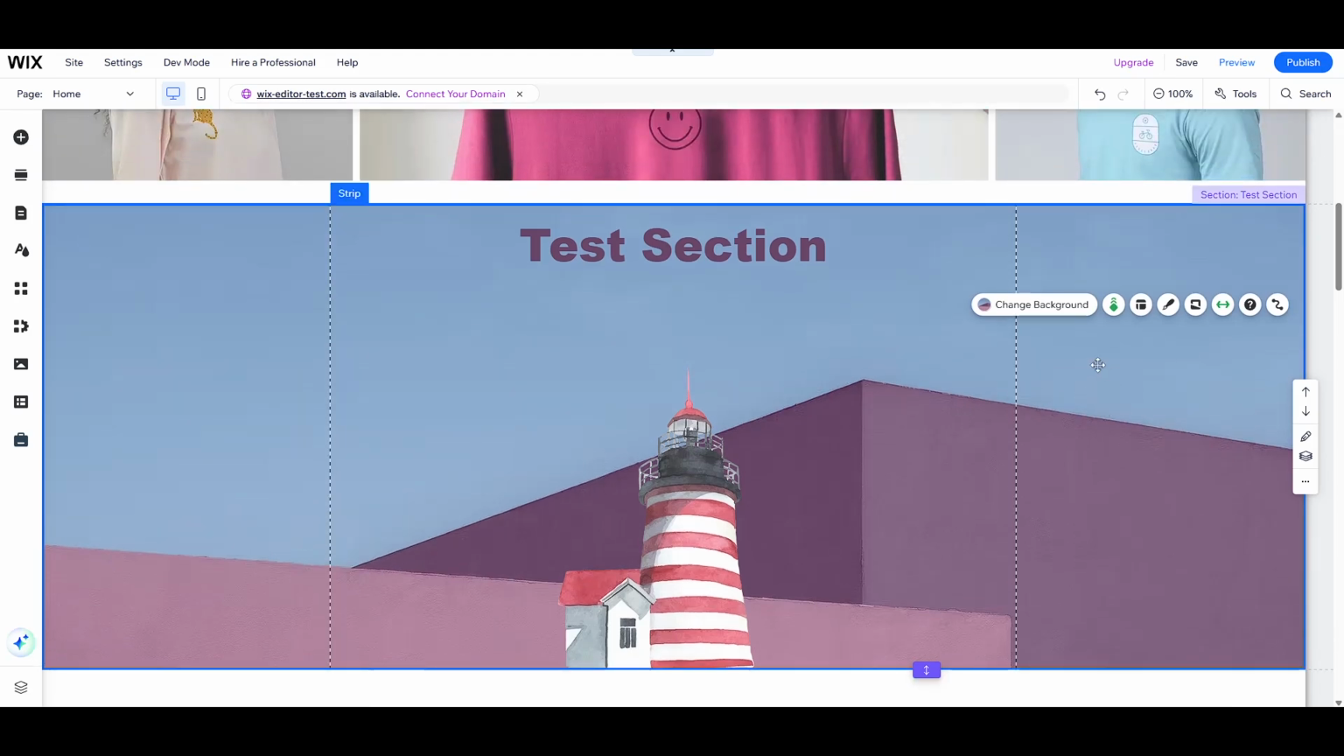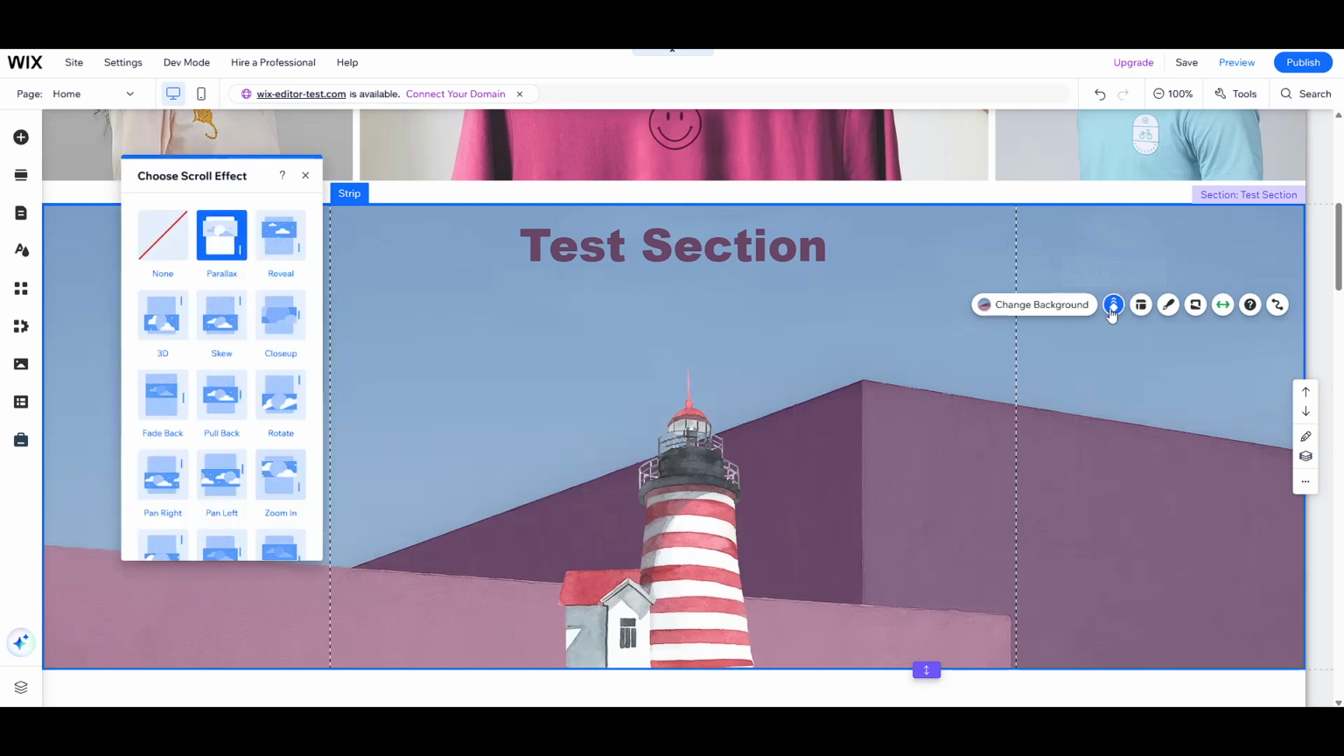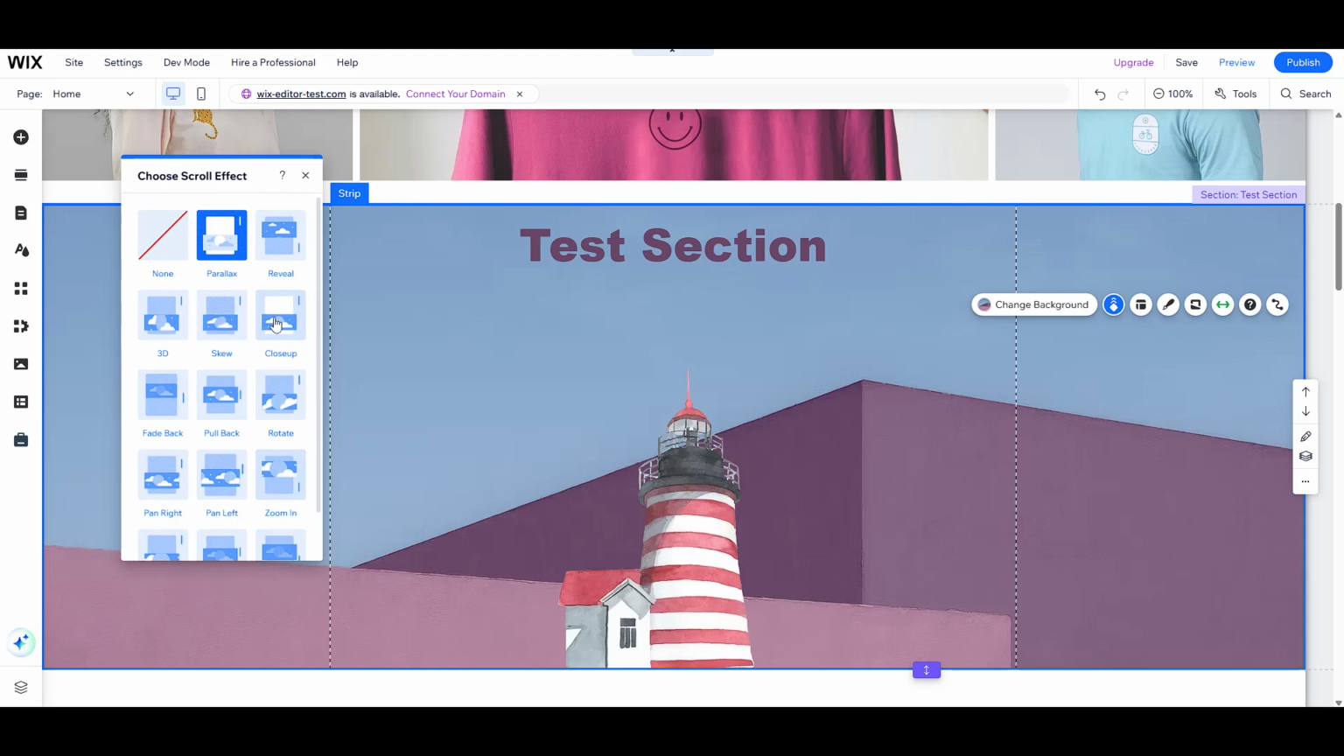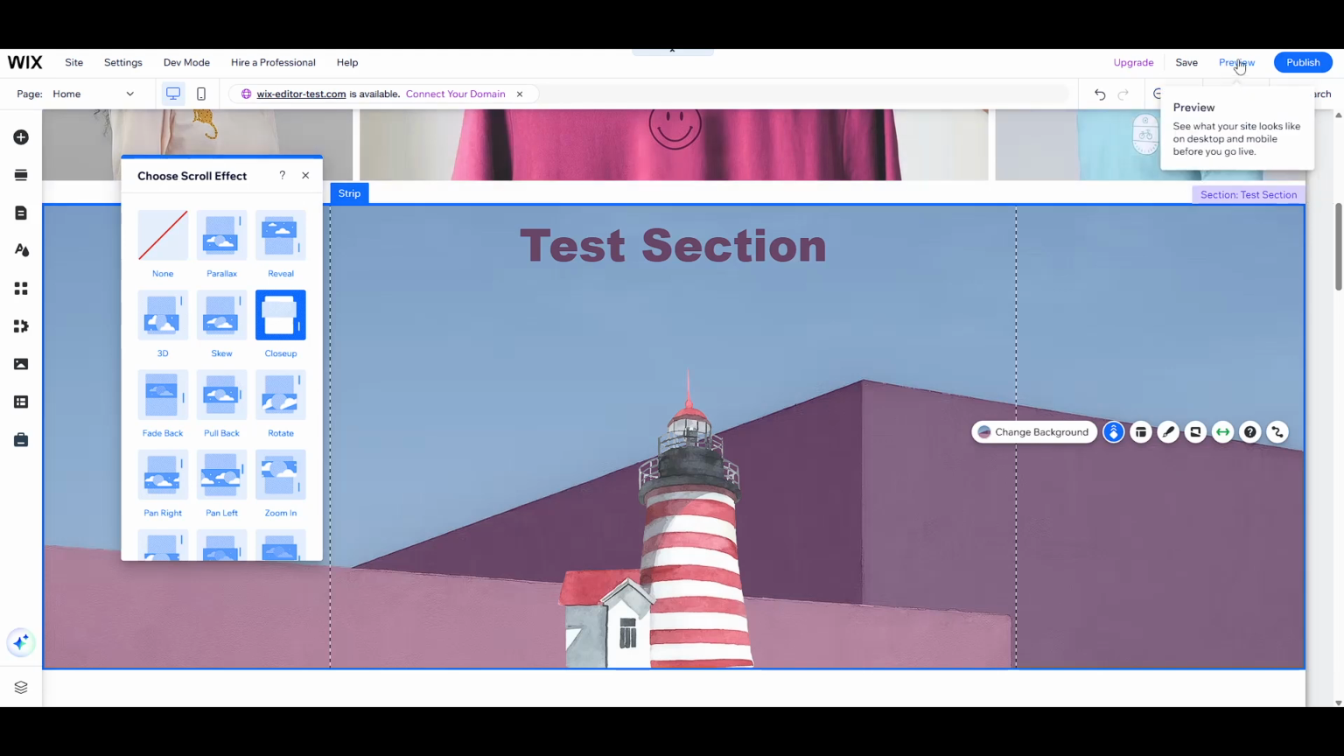A strip often spans the width of your page and can be a substantial visual element. Start by clicking on the strip that you'd like to animate. This time, you'll need to choose the Background Scroll Effects tab. Once selected, you're presented with scroll effect options specifically designed for strips. Choose the effect that best complements your site's design and watch as your strip showcases smooth, compelling transitions as visitors progress through your page.